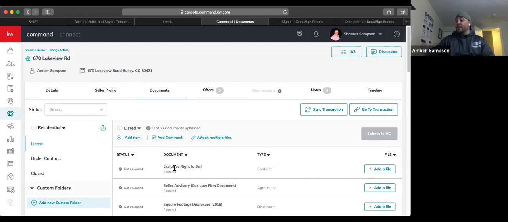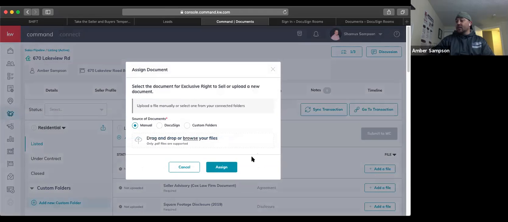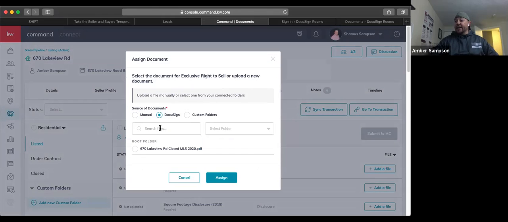right to sell. So as I've filled out those documents in DocuSign, I come back to command for compliance and I'm going to add file. And it's going to say manual, do I just want to upload a PDF from my computer, or let's go to DocuSign. When I check DocuSign, it's already in that loop and it'll find all of the documents in here. You can search for them by the name, exclusive right to sell, whatever the case is. It's only going to show you documents that you have uploaded or have been using in DocuSign.